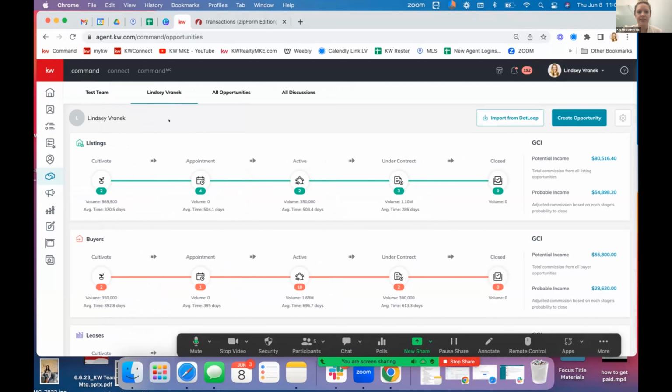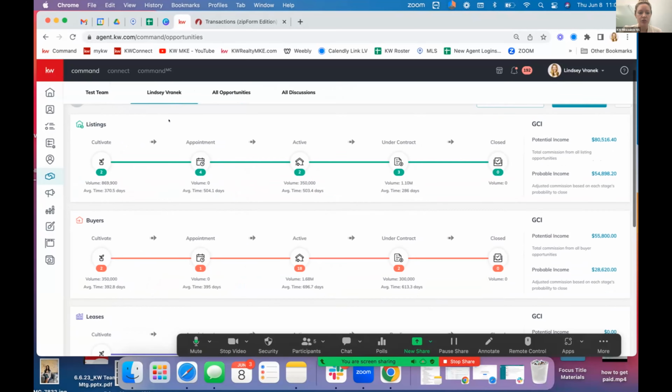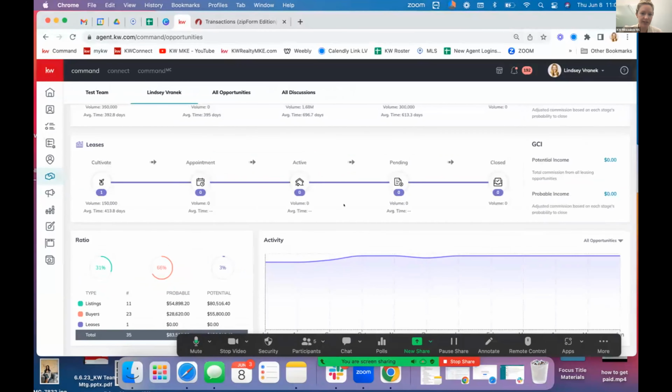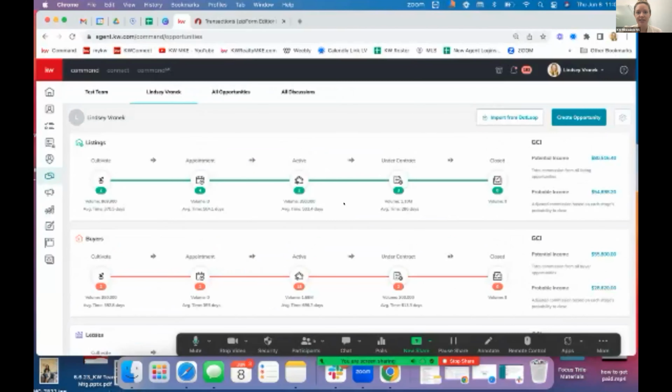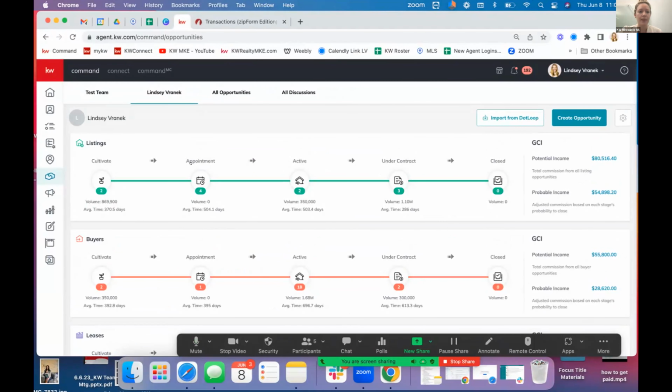But this screen, the way that it's set up is you have your listings and your buyers, your pipeline here. If you do any leases, you also have that available as well. But it's a way for you to track your deals and any potential transactions that you have coming down maybe months out. And so here you have 5 phases. So you have cultivate, appointment, active, under contract, and closed.